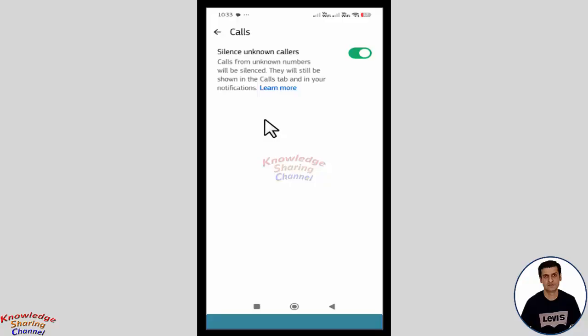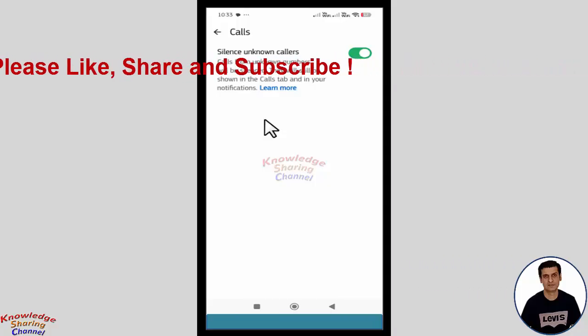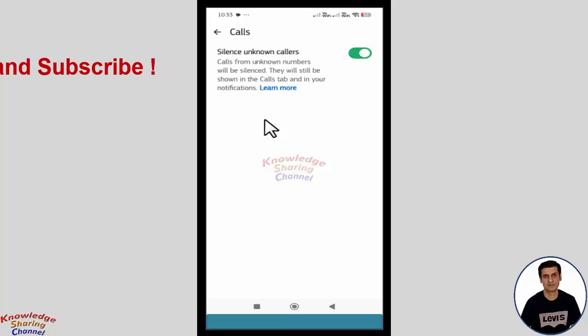Now if any person who is not saved in your contact list calls you on WhatsApp, then his call will automatically become silent. So friends, like this you can very easily activate silent unknown callers on WhatsApp.